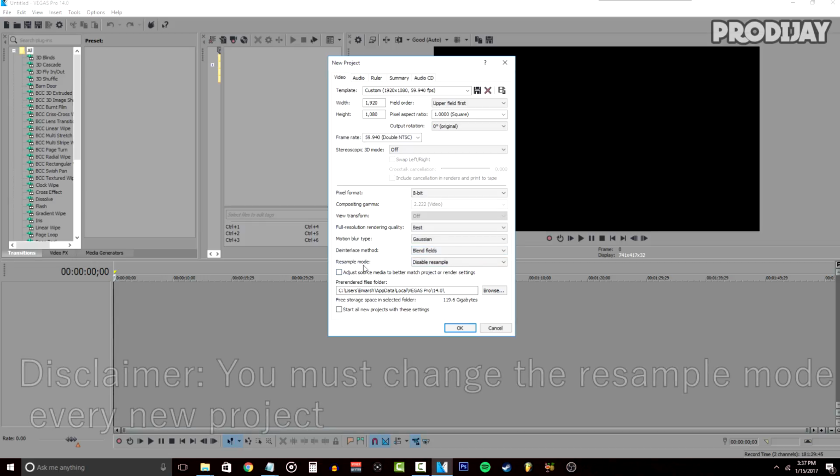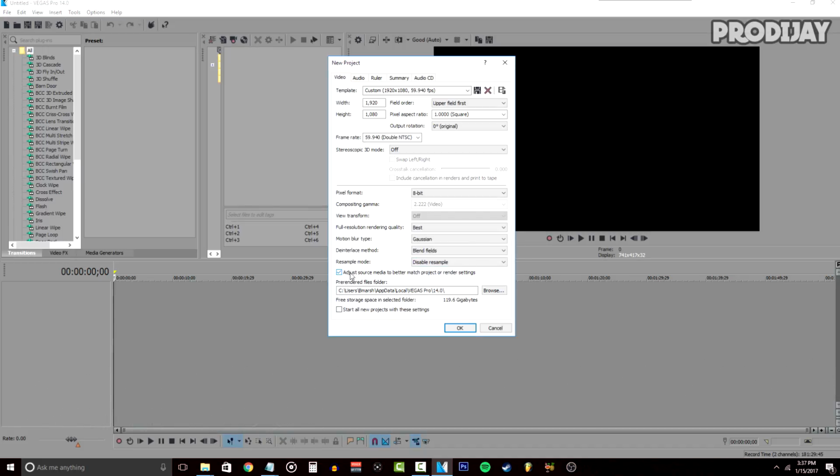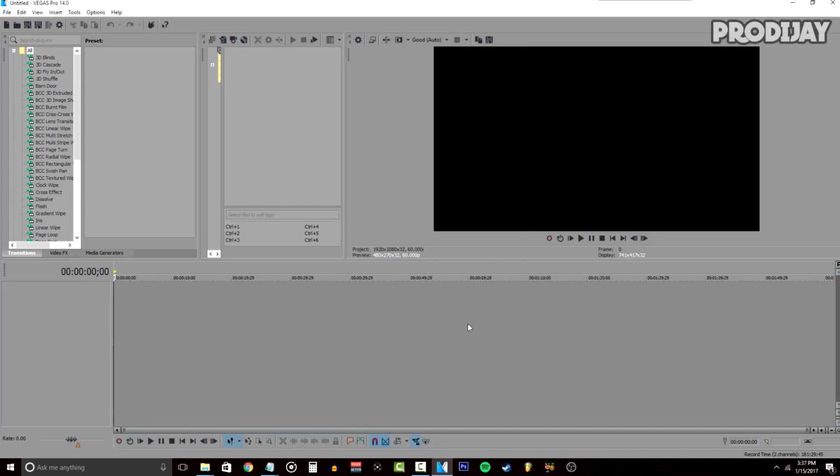And the last thing you want to change is the resample mode, and change it to disable resample because this makes it so we don't have to change the resample mode of each and every clip like in Sony Vegas Pro 13. Then you just want to click on adjust source media, and if you want to, you can click this to start all projects with these settings so you don't have to copy these settings every time. Once you do that, you can name the template anything, save it, then click OK.